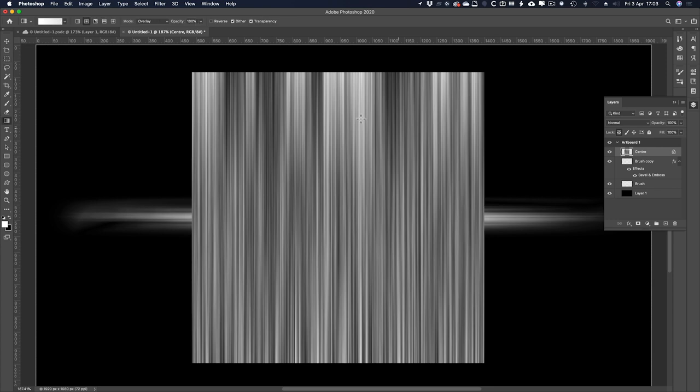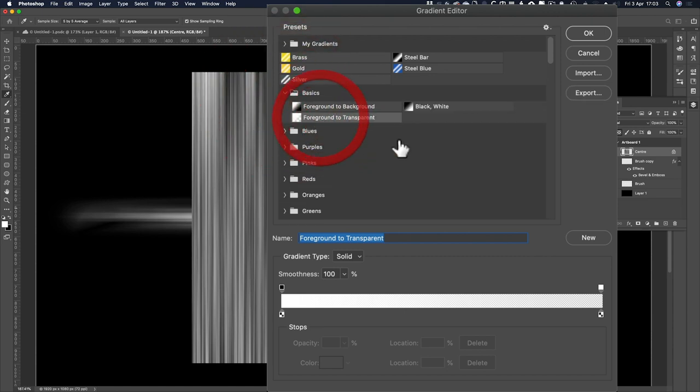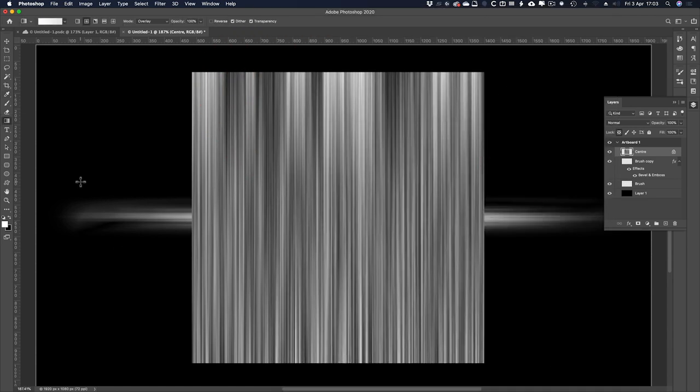That's G on your keyboard. That's the gradient tool there. Come up here, click on that. Basics, foreground to transparent, and go okay. Make sure you're on default colors, which is D on the keyboard, for black in the foreground.